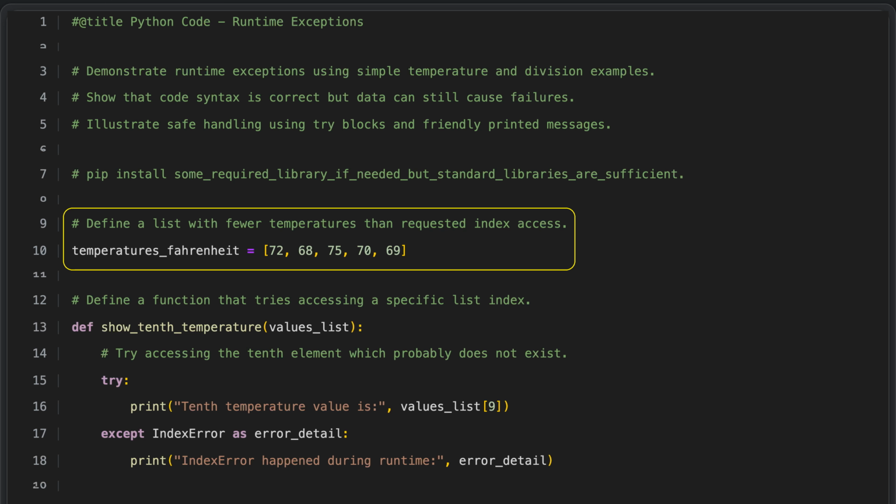We create a list of temperature values in Fahrenheit using 5 specific numbers: 72, 68, 75, 70, and 69. This list serves as sample temperature data for the program. Its main purpose is to be used later to show what happens when the code tries to access a position in the list that does not exist. This example helps demonstrate how such an error can cause a runtime exception and why it is important to handle these exceptions properly in Python.